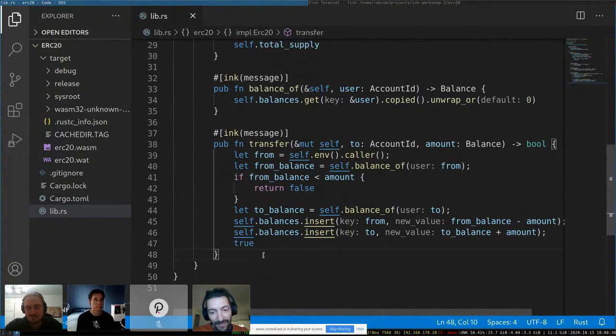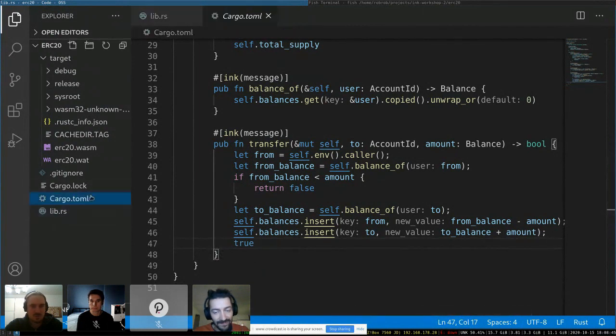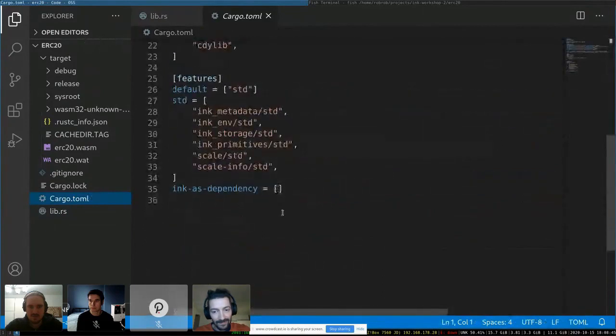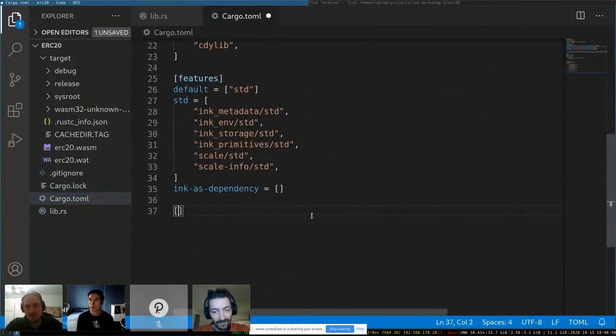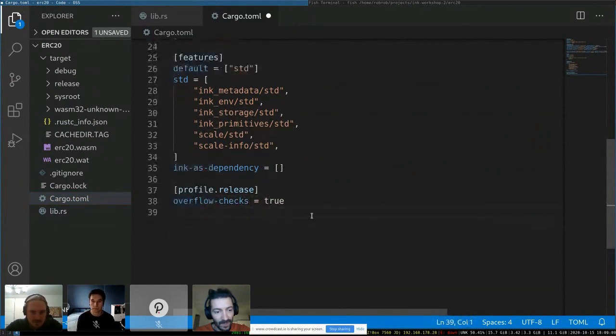One last question. Is something like the Solidity SafeMath library needed for Ink for an ERC20 contract? That's a good question. So when we are looking into the Cargo.toml for Ink 2.1, we required the user to specify something like this. Can you see it actually? Yes. Okay. So in Ink 2.1, we required the user to specify something like this in order to enable overflow checks throughout the entire compilation.